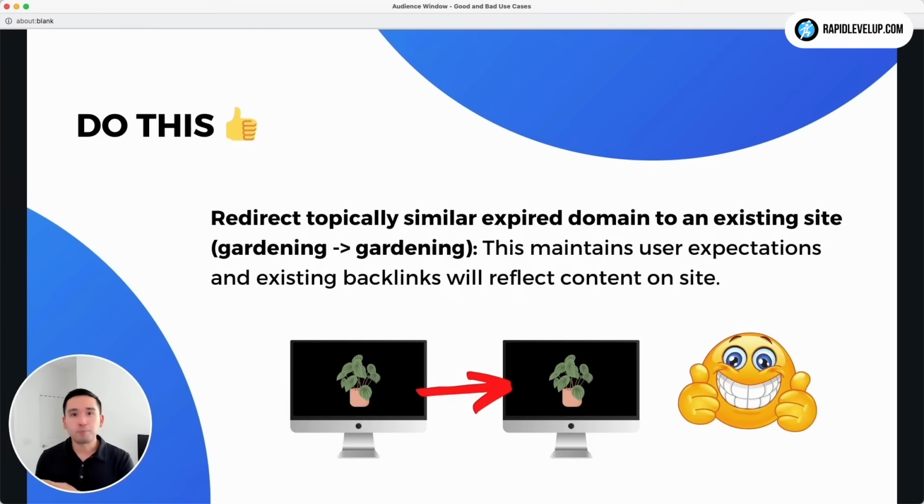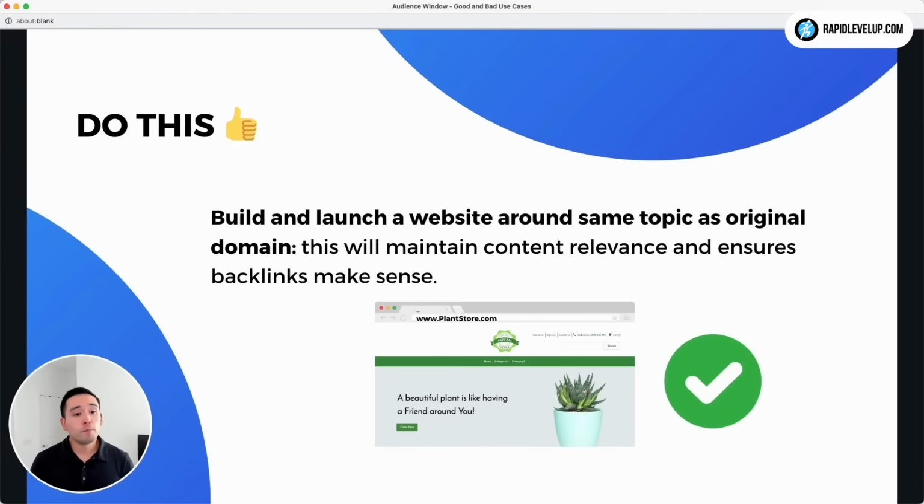site that's topically relevant. And you can also build and launch a website around that same topic as the original domain. So if you've purchased a gardening related expired domain, you want to build a gardening related website for that domain. This will maintain content relevance and ensure backlinks make sense.